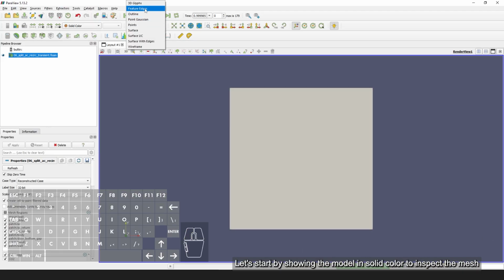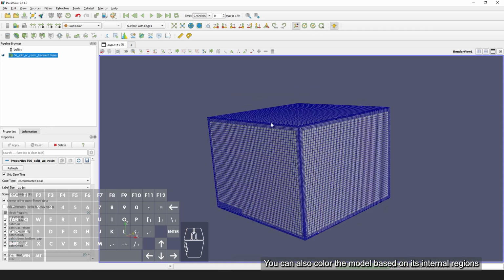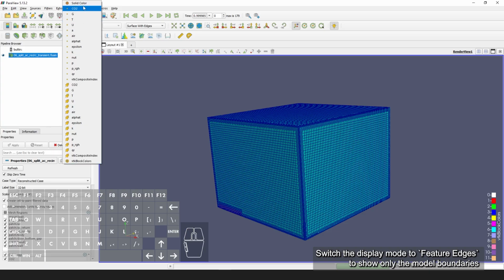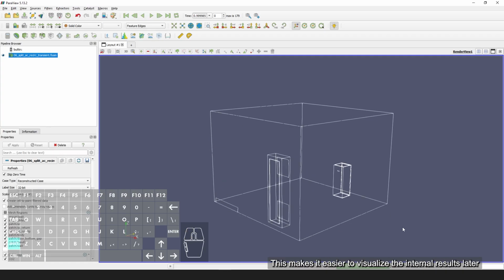Let's start by showing the model in solid color to inspect the mesh. You can also color the model based on its internal regions. Switch the display mode to feature edges to show only the model boundaries. This makes it easier to visualize the internal results later.